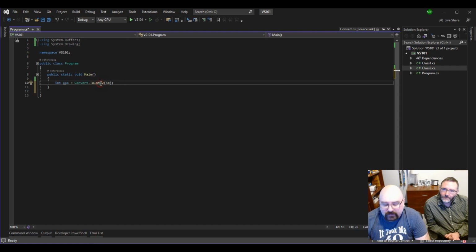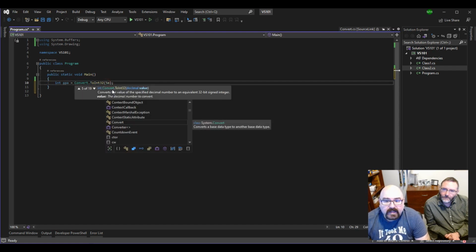Now, if you could tell, since I put a decimal in there, it already chose 5 of the 19. It already chose the actual overload that pulls the decimal in. That is ironic that you chose 5M and it went to the 5th overload. There's no connection between the two.